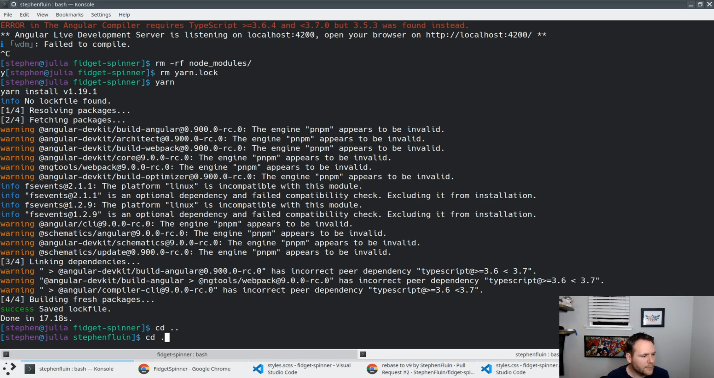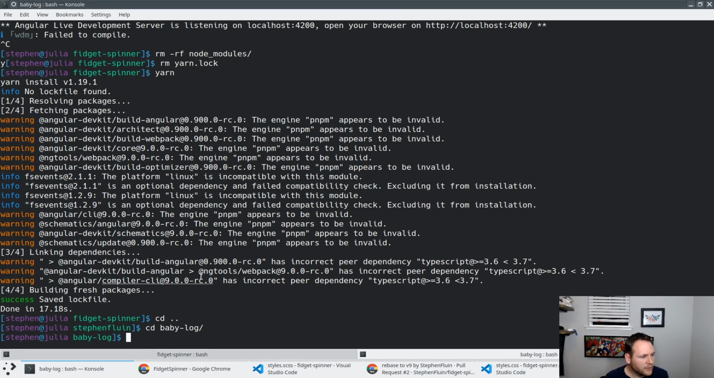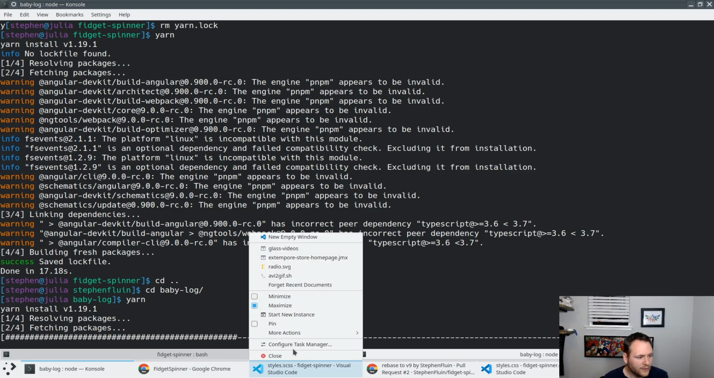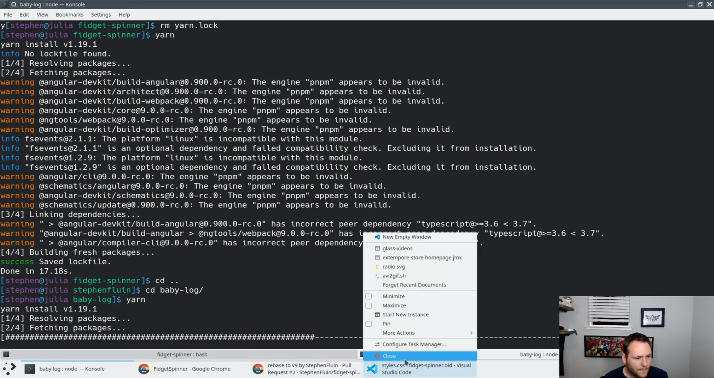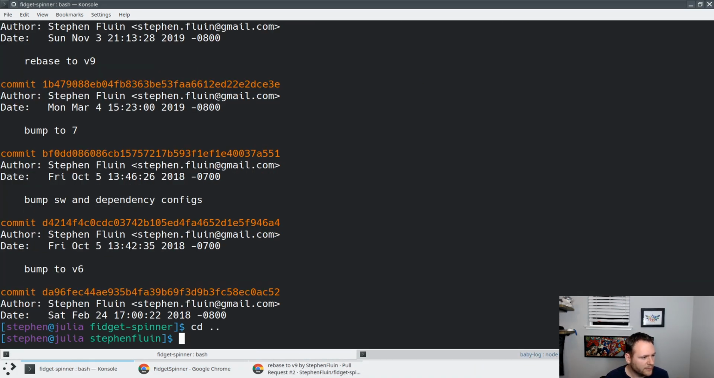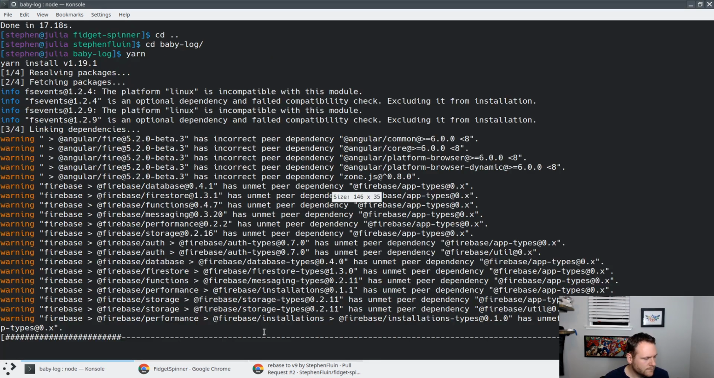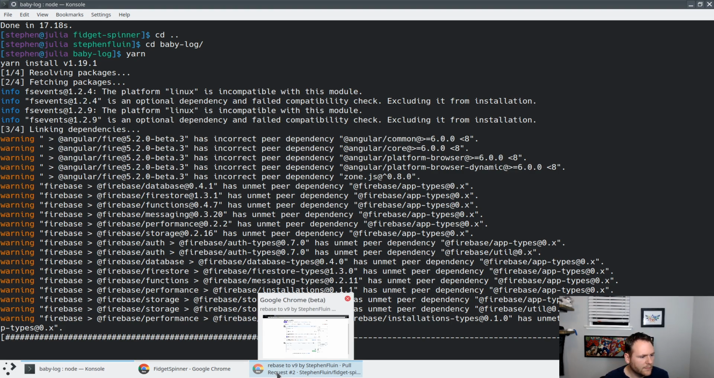All right, next up. The next app is called Babylog. So let's go ahead and yarn here, and let's take a look at what version and make sure we're up to date with the source control repository. Try not to make the same mistakes we made last time. While that's going, I'm also just going to clean up our junk projects. Perfect.